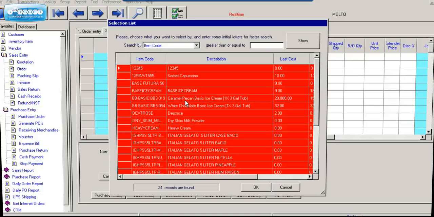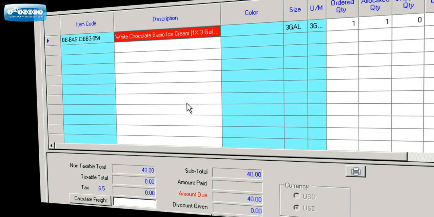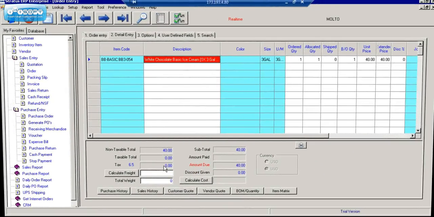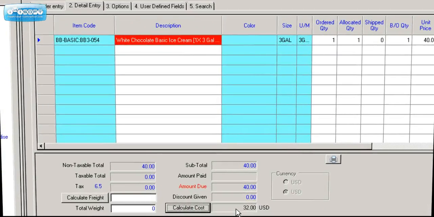We're going to pull up an order for white chocolate ice cream, which we've now pulled into the order. So we can see that the sales price is $40 per order. You'll notice that there's a running total of the order down here with the invoice price and the sales tax for this specific customer. If you want to calculate the cost of the order, you can simply click on the Calculate Cost button, and now you see a cost of $32 displayed on this specific order.